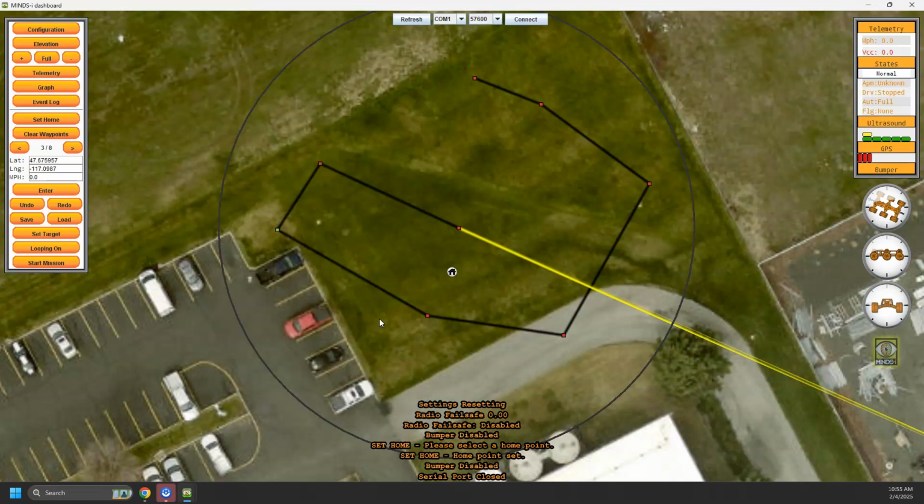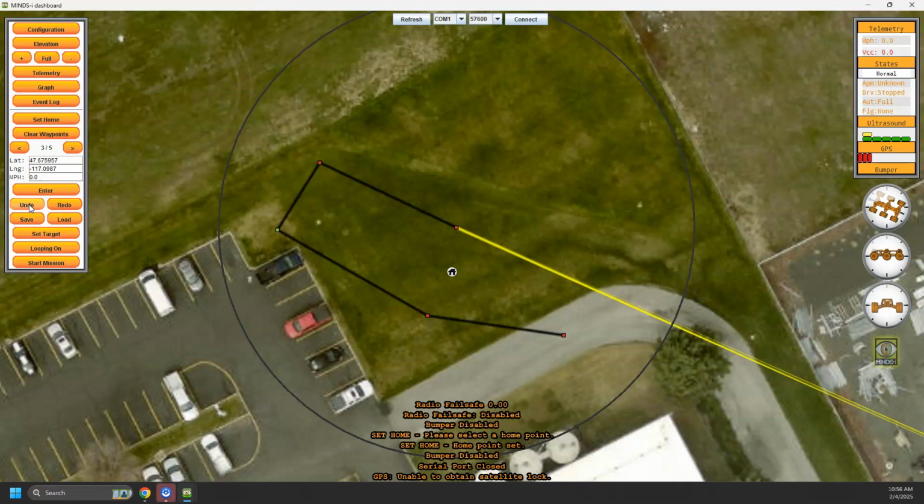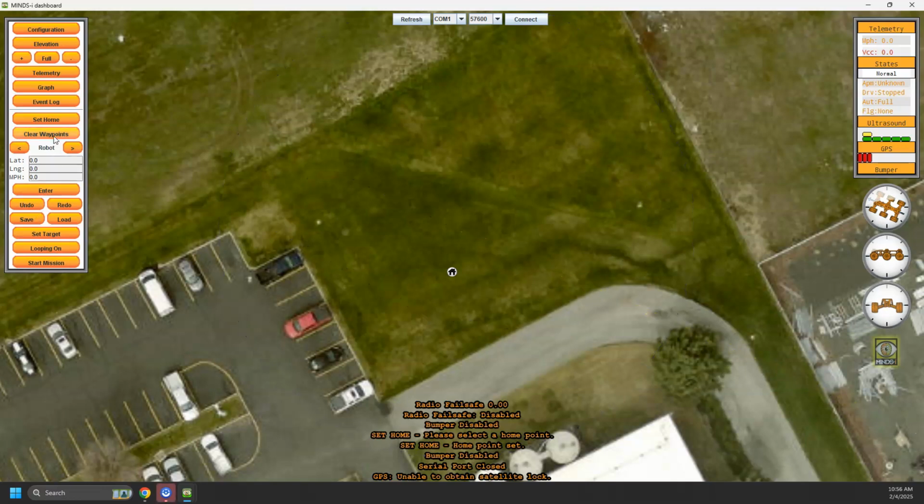Once you have your missions laid out and set, you'll want to wait till your GPS quality gets a decent enough signal, and then you can click Start Mission. And then it's going to start that. I'm getting a warning saying unable to obtain satellite lock because I'm inside of a big concrete building. So then you can stop mission. You can also undo to change waypoints, or you can click clear waypoints to clear all the waypoints and start again.